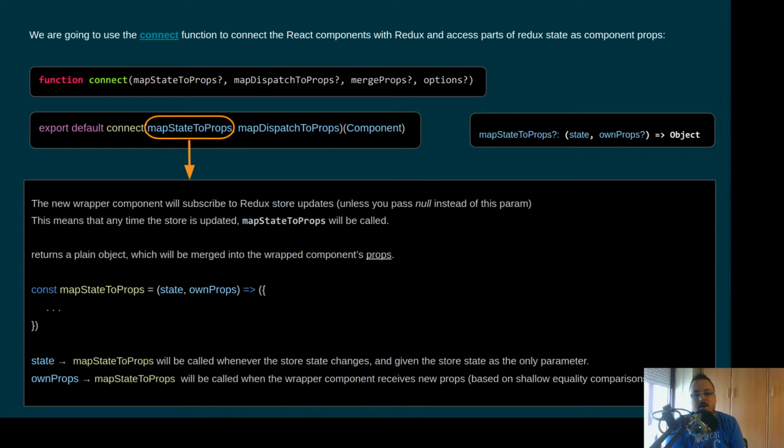So usually you need to pass it. And on props, map state to props will be called when the wrapper component receives new props. Okay, so if you pass them, it will be updated when it receives new props also, right? So not only when the state changes, but also when the props change. That's why it depends on whether it's only on the state change or both. Every time the state changes and the new properties appear.